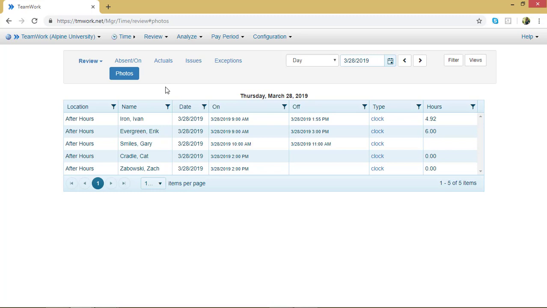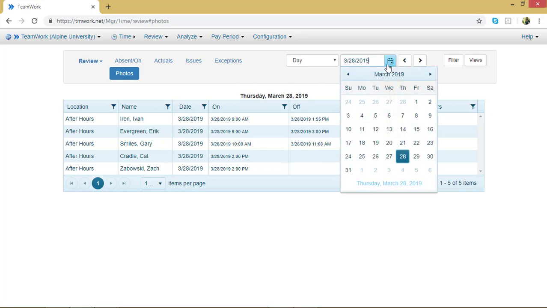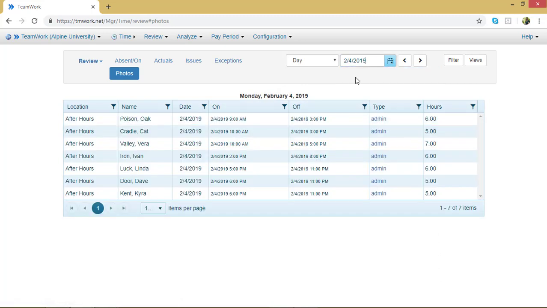To change the date of the photo entries you're viewing, you can use the forward or backward arrows or the calendar icon. If I wanted, I could click the calendar icon, go back a month, and look at a day from last month. I could also look at more than a day at a time.